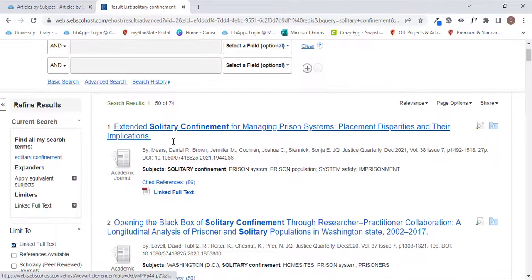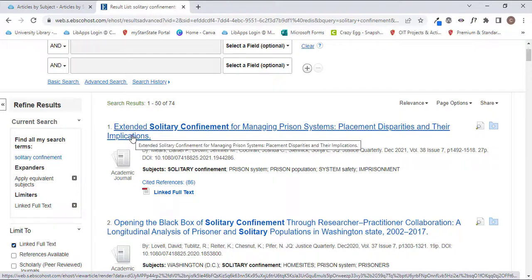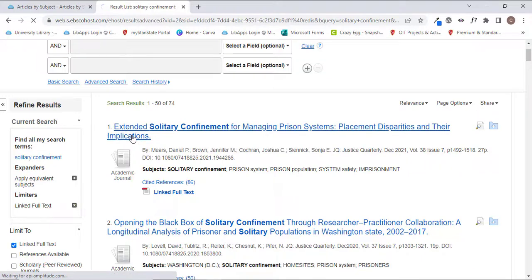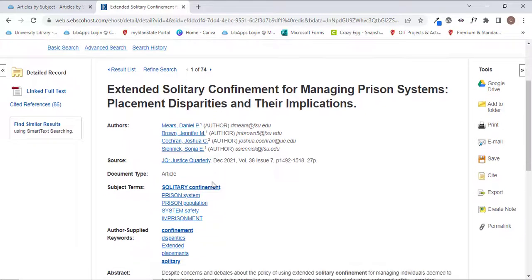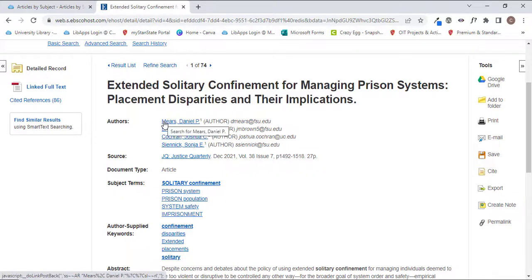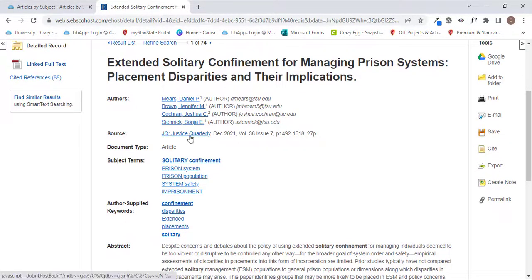So we'll start by clicking on an article that we're interested in. Let's say the first one, the extended solitary confinement for managing prison systems. So we'll click on this article. And when we click on the article, it will give us the title, the authors of the article, which are also linked. So if you click on an author's name, it will take you to that author's record, which will also list the other articles that they've published. It also gives you the journal in which the article was published. In this case, it's JQ, Justice Quarterly.